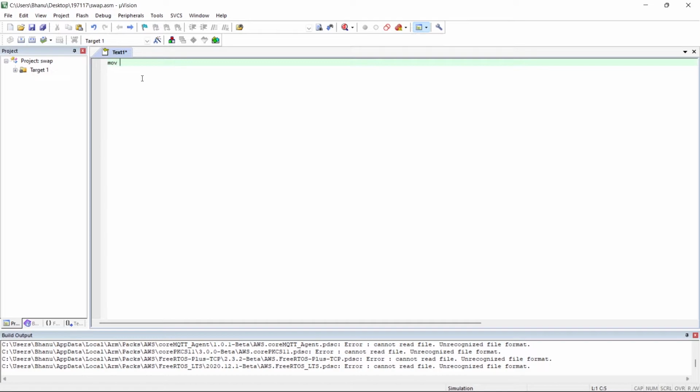For that you have to save the file as swap.asm. In this, write the program as MOV DPTR, #9000. After that, MOVX A, @DPTR. You are simply transferring the 9000 address data into your accumulator.